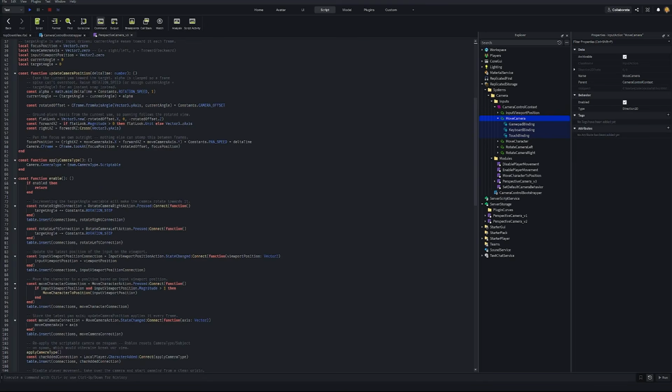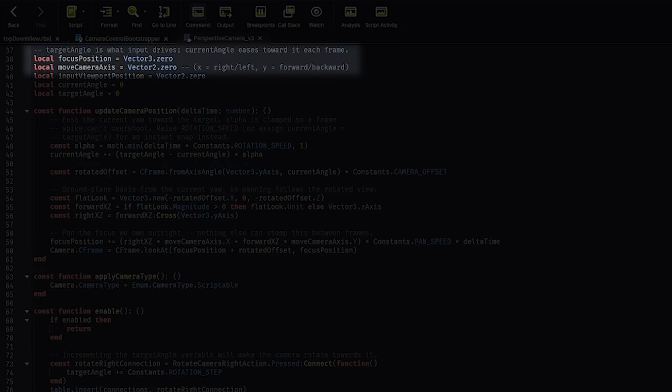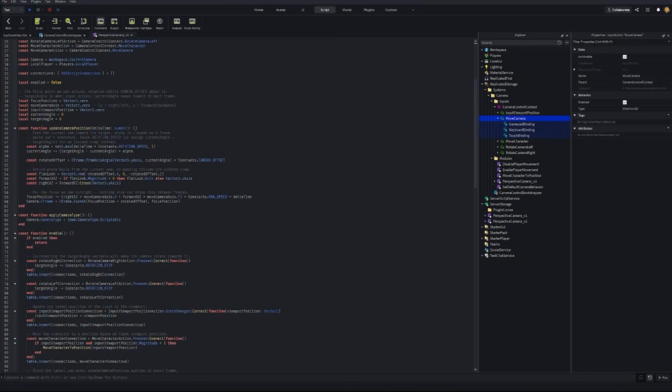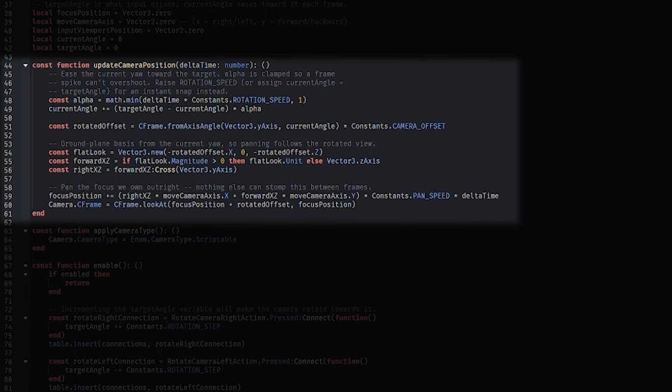So in our perspective camera V3, we added 2 new variables, focus position and move camera axis, which we'll use to have our camera anchor point and determine the axis the camera should move to respectively. Inside our enable function, we added our move camera input action event listener to determine our move camera axis, and we set our focus position to be the world origin position. Other than that, I've now modified our update camera position function to calculate the proper positions and angles based on our move camera axis and focus position. This way, we have a free panning perspective camera just like a real-time strategy game.